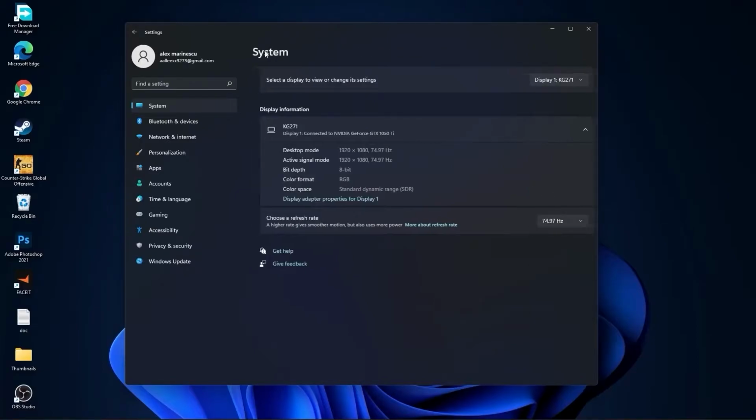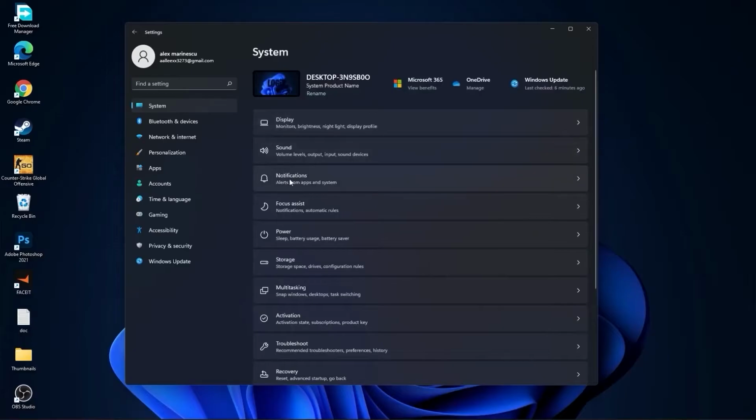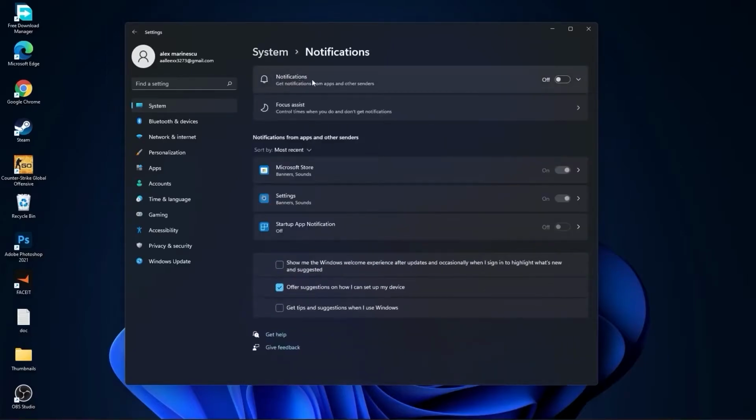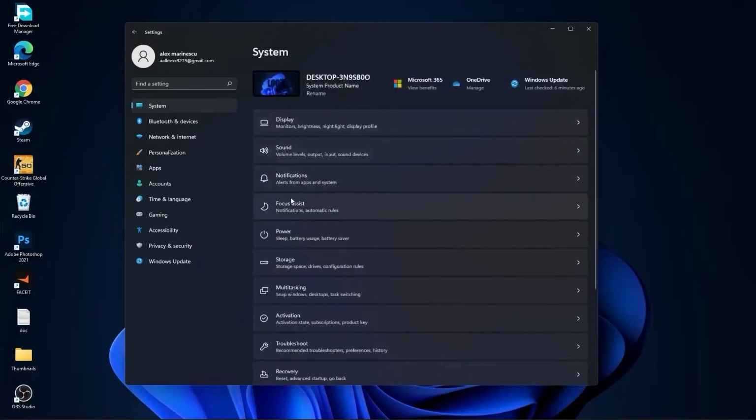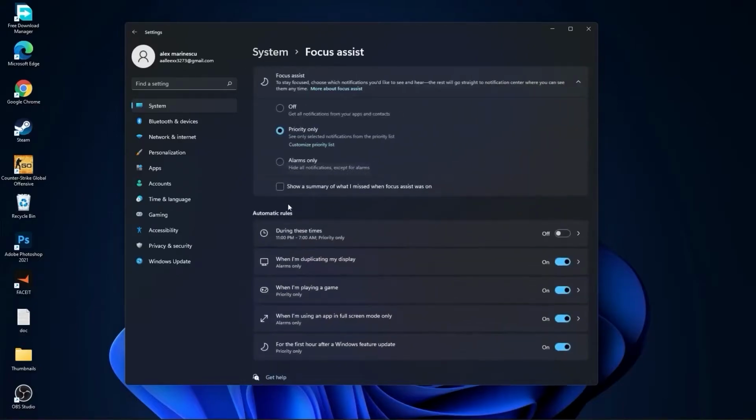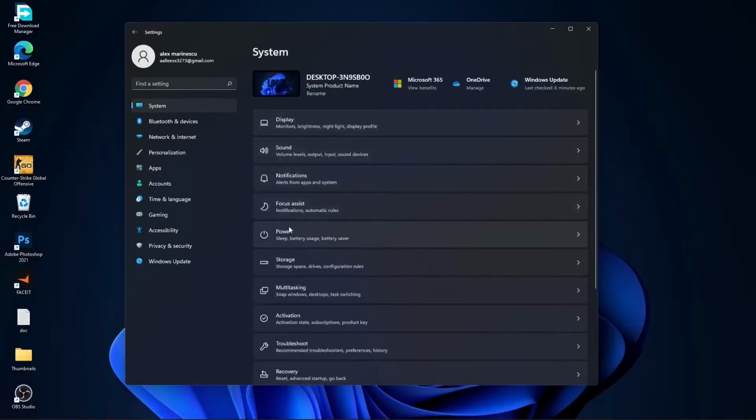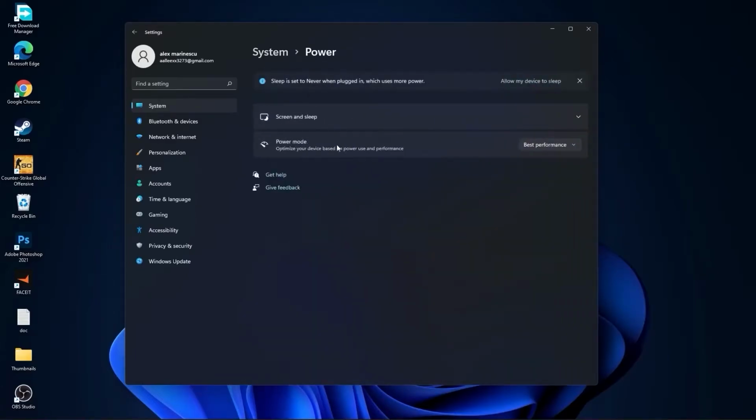Then go back to System. Go to the Notifications. On the Notifications, select Off. Go back to System. Go to Focus Assist. Select here off. And down here on during these times, select off. Then go back to System. Go to Power. Here on the Power mode, you have to select Best Performance.